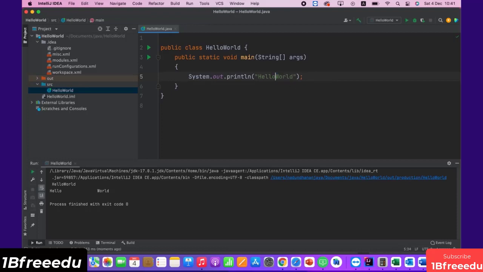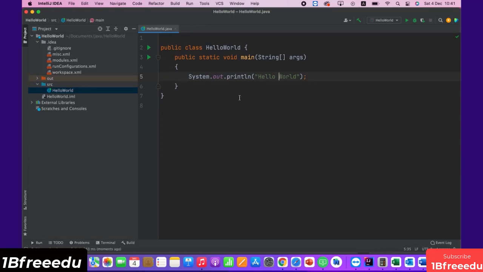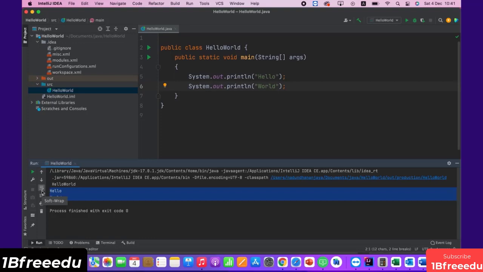Okay, now I am going to discuss another escape sequence. If you want to print hello world in 2 lines, how to do that? We can use 2 println methods for that. Like this. But the problem is we have to write 2 lines of code. But if we can do this in a single line, that's great.